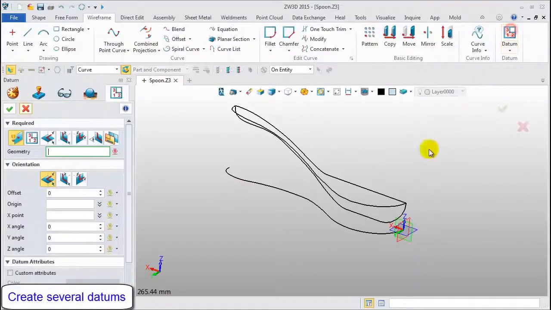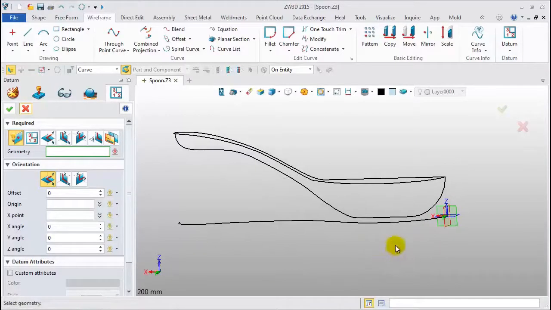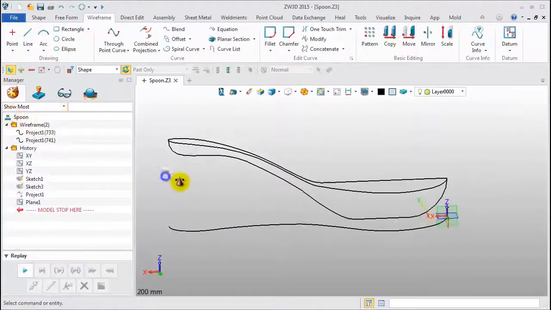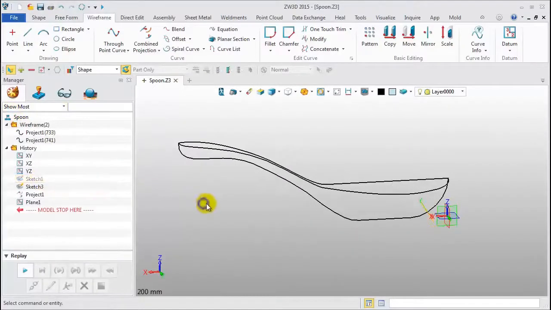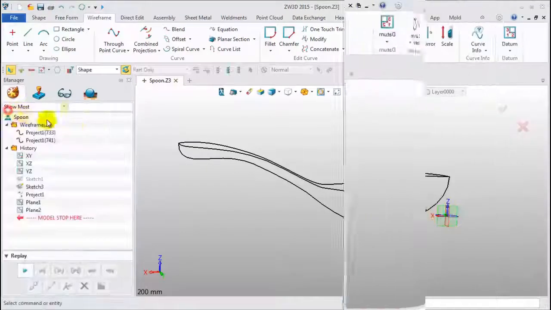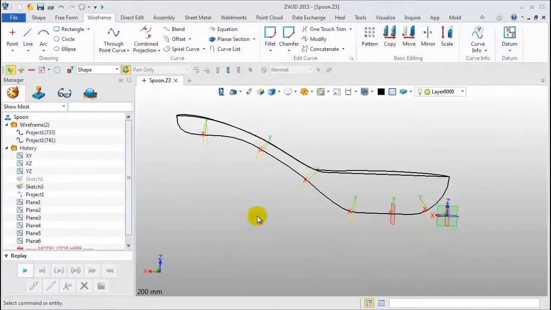Next, we will create several datums for drawing a section curve. Pick a suitable point on the bottom profile curve. Blank sketch 1 for a clean view. Then, adding datums, click Datum. Pick Point until done. Now, 6 datums have been created.